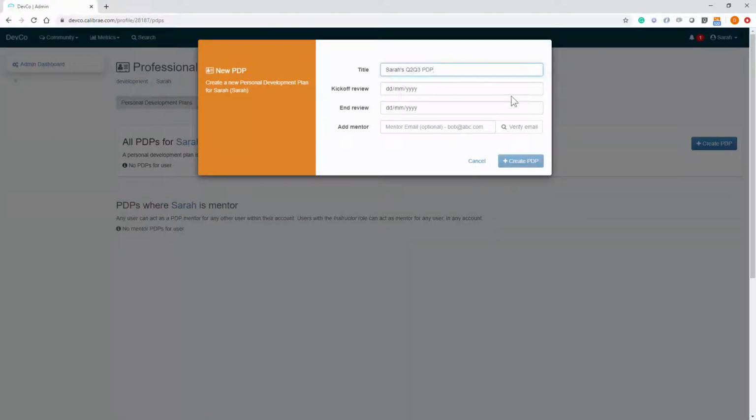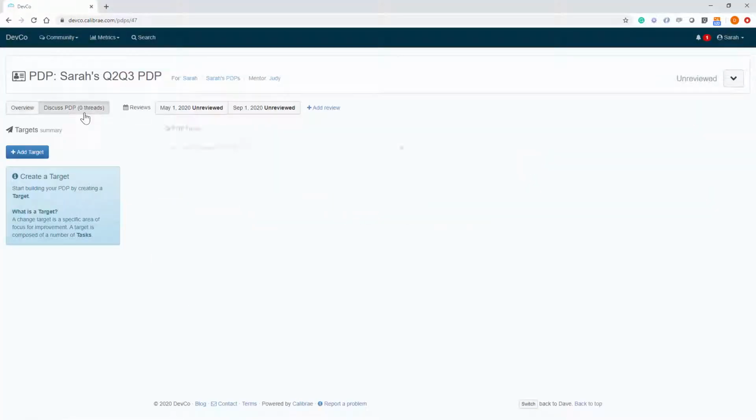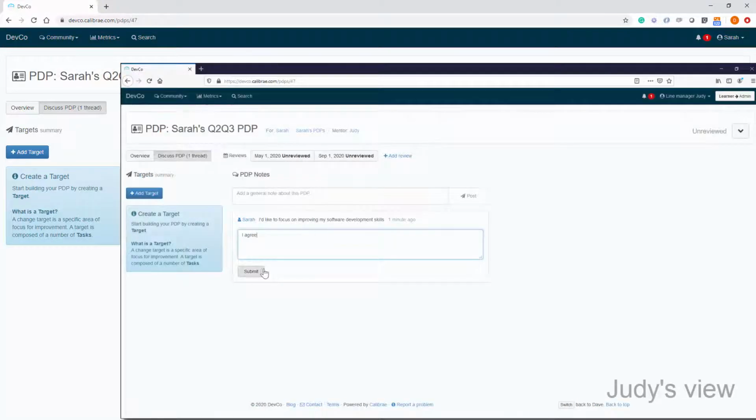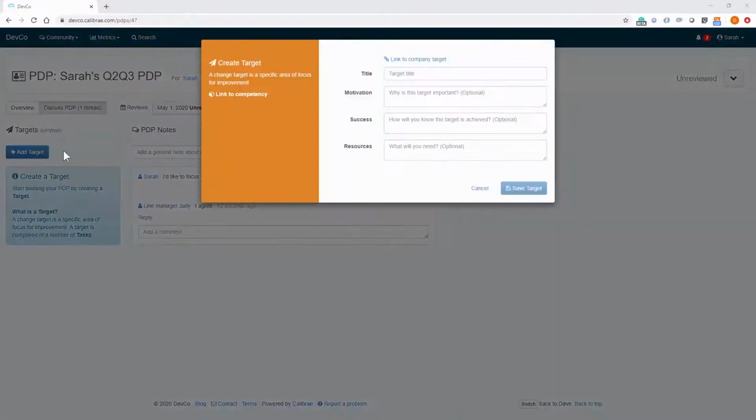She sets today's date as the first formal review date and the final review date of September the 1st, and she sets Judy as her mentor. They might use the discussion pane to record some initial broad plans. It's a great place to document discussions and decisions made by both parties before formally creating the first target.